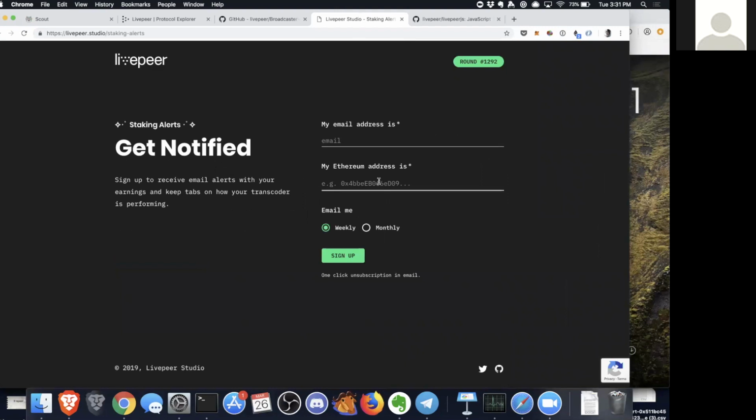You give an email, you give your Ethereum address, and then you say how frequently you want an email. And then once a week, you get an email about how much you've earned through the Livepeer protocol. And it's already been done.